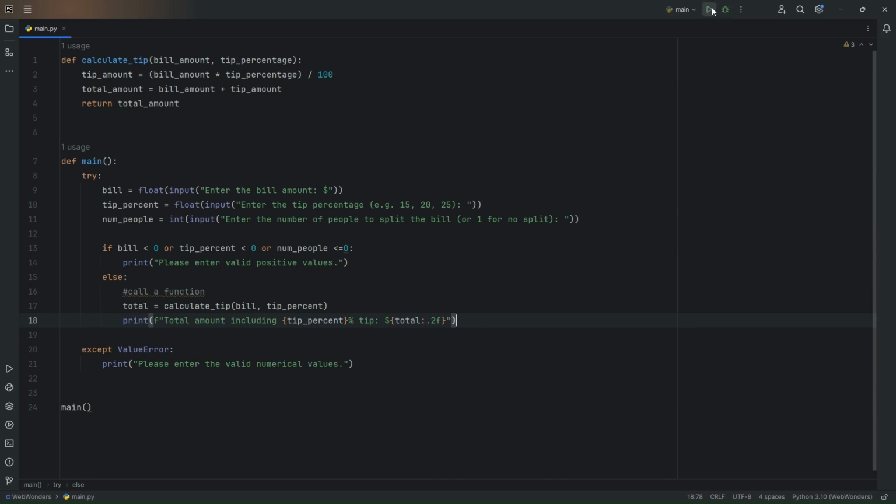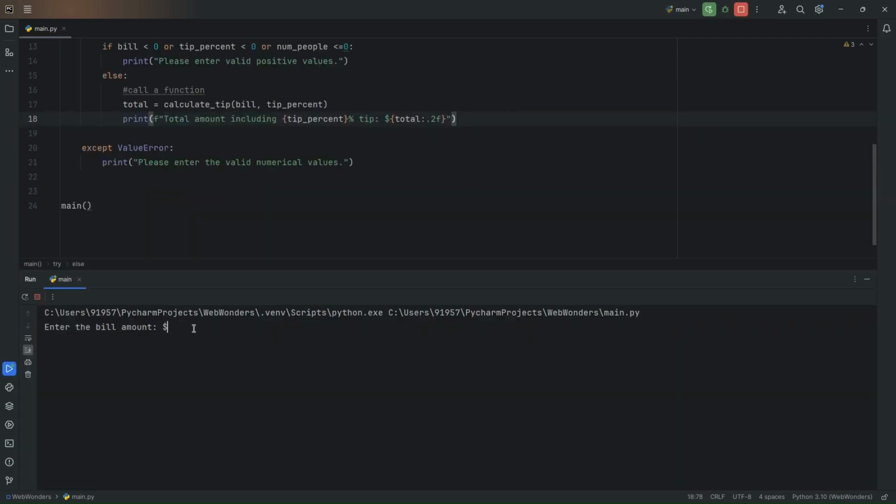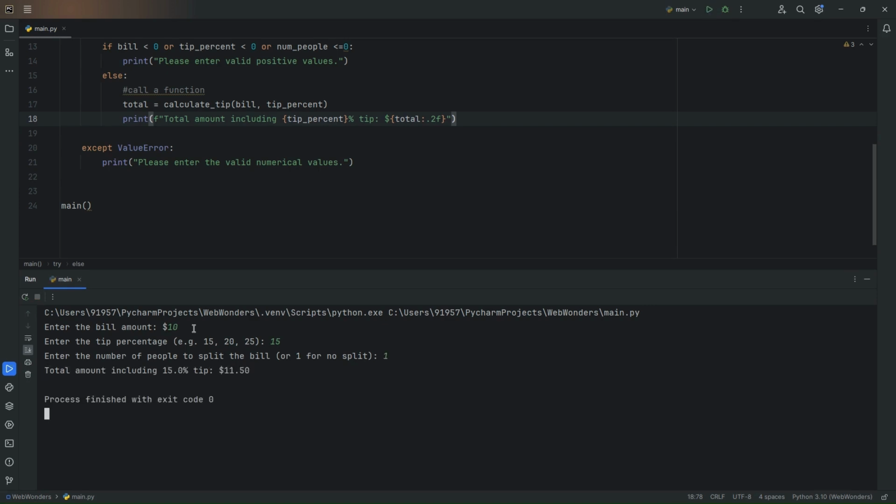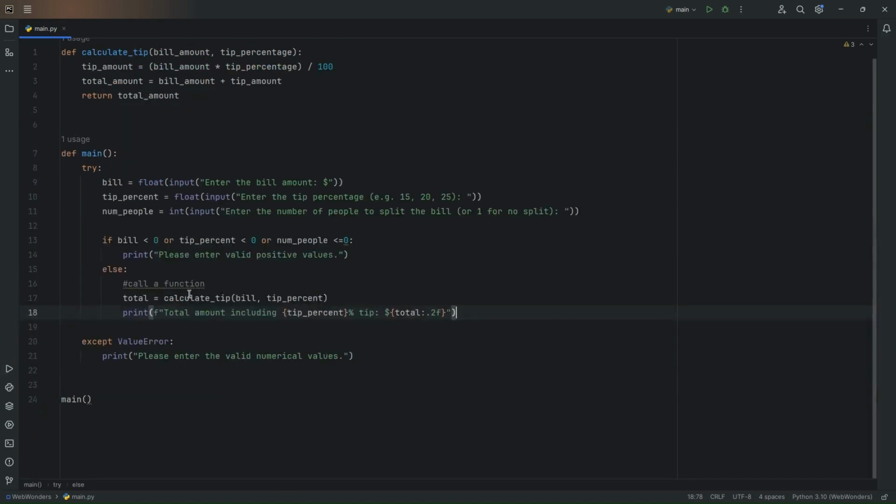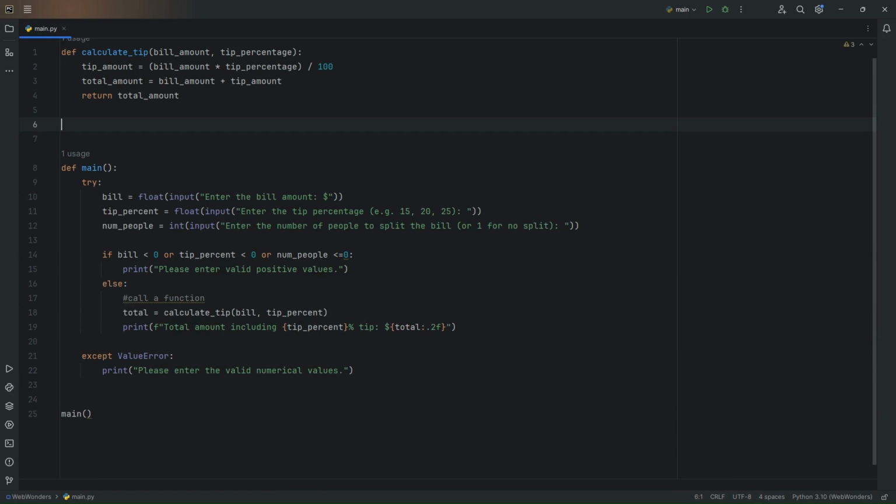Let us execute the program and see the output. We will enter the bill amount as 10. Tip percentage would be 15. And for the number of people, we haven't written any logic yet, so it doesn't matter what we enter. See the output now. Now, take a pause and try to write a function to split the amount between the number of people.